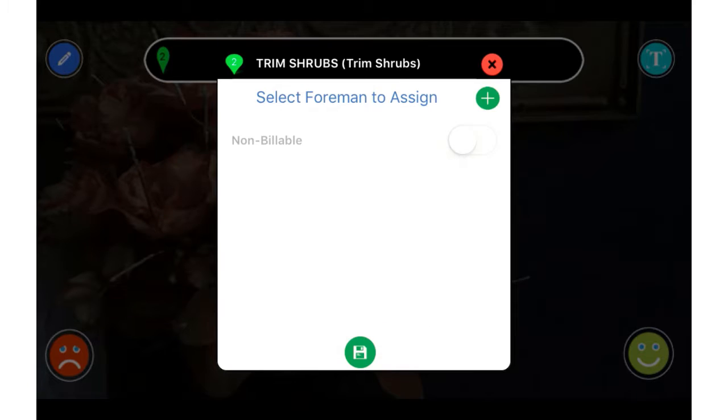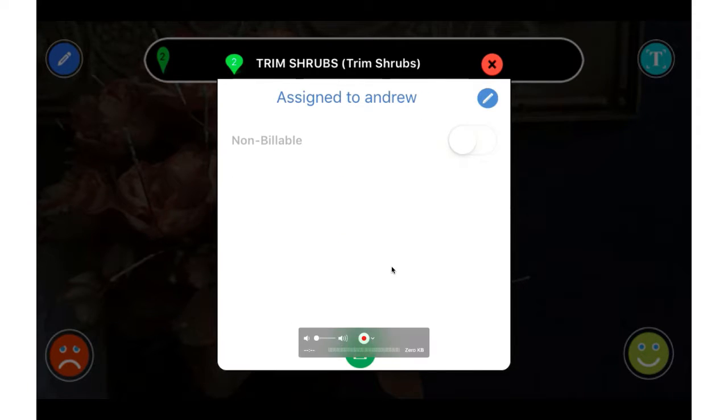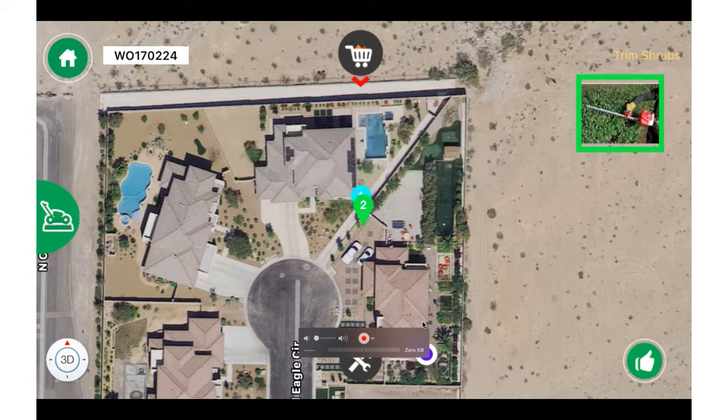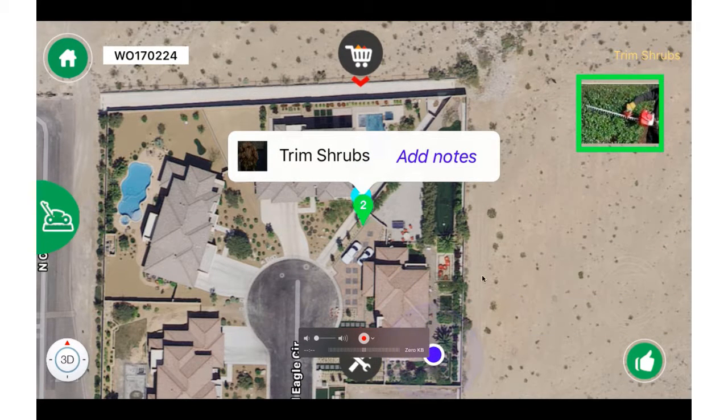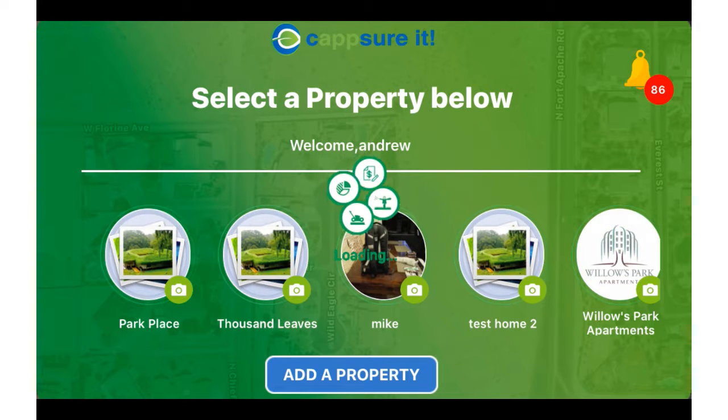We'll select the foreman to assign for this work order. Because it's maintenance, it's non-billable, and that's something I've gone over in previous work order tutorials. Now from here, if we want to submit this work order, all we have to do is click the green thumbs up in the bottom right. And that work order is not only submitted to the client, but also to the Capture website backend. So let's see what that looks like from there.